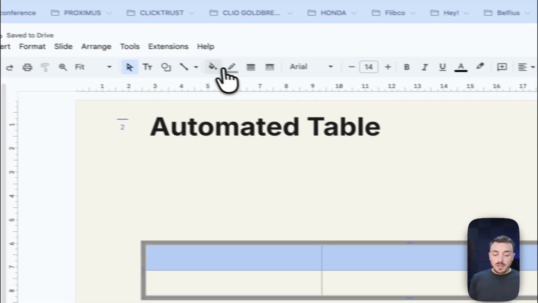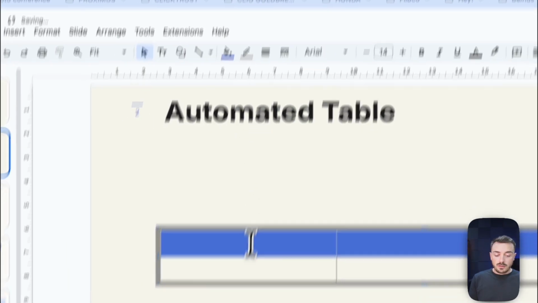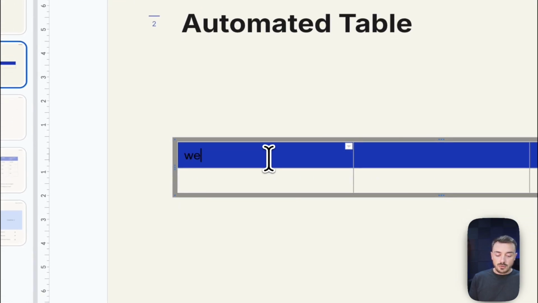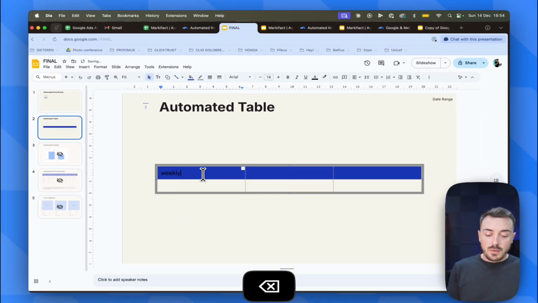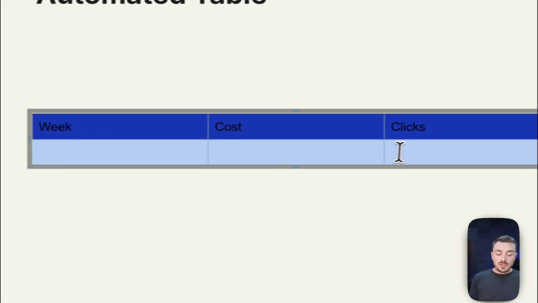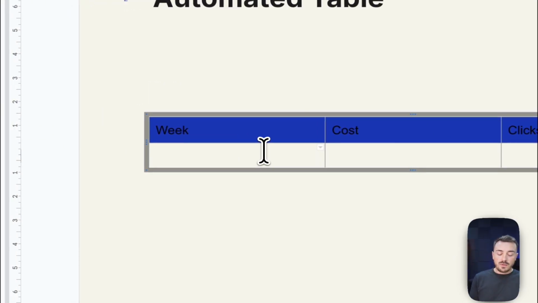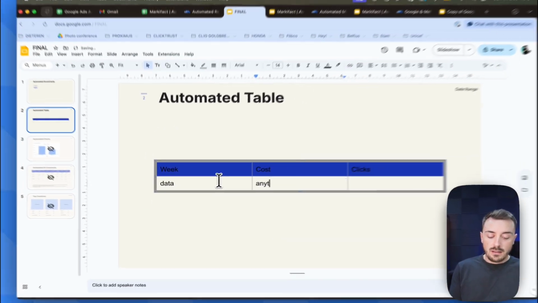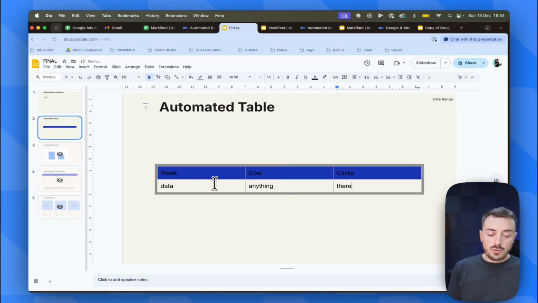And there you can give some styling to your table to match your brand. So we'll keep it very simple. We will add week in the first column, then we'll add cost, and then we'll add number of clicks. For the rest of the data, you don't really have to fill in anything. I will just add anything there. It's just to show you that the automation is going to change that anyway. It's just to give the styling. So the table is done.